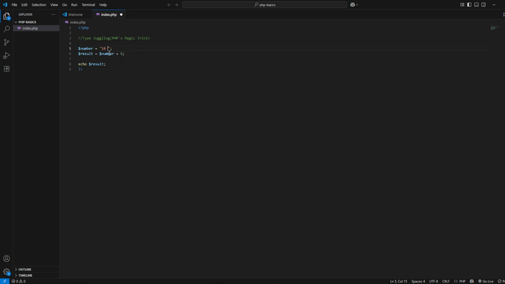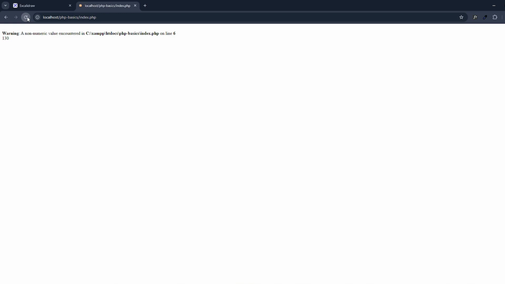Now if we type out "10 cats" inside this, and let's say we add 120, okay, save it and then refresh, we can see that it gives a warning that a non-numeric value was encountered in line 6, but it still outputs the result as 130, which means that it is still adding the string and number values. So PHP just reads the number at the start and ignores the rest, which might cause bugs in real apps. So you have to avoid that.